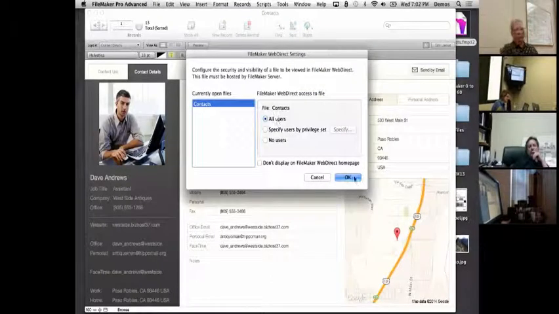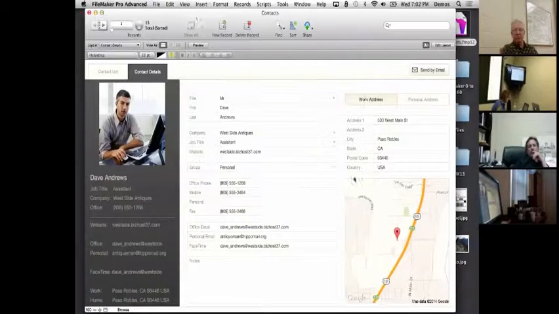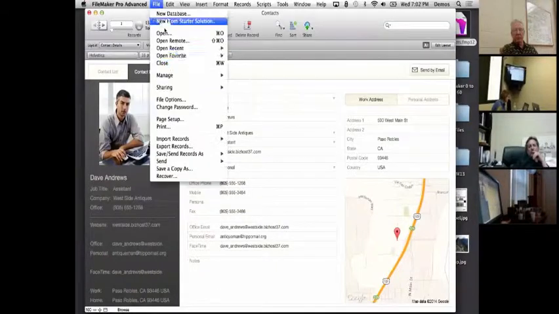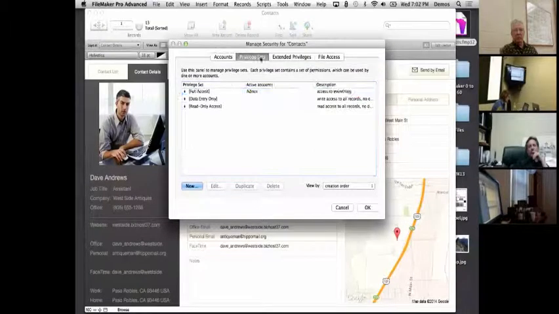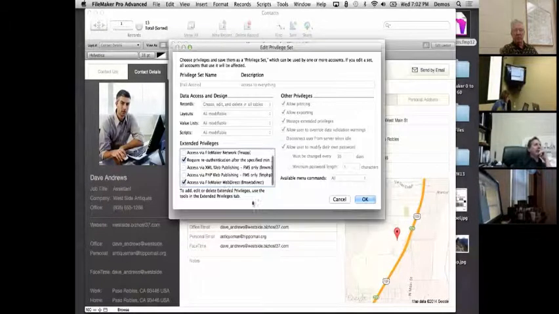I thought I did it, but you might not have. And what that's going to do, if I go to Manage Security and go to my privilege sets, let me just pick this one. It gives me, instead of IWP, it's now WebDirect. It now gives me the WebDirect extended privilege.